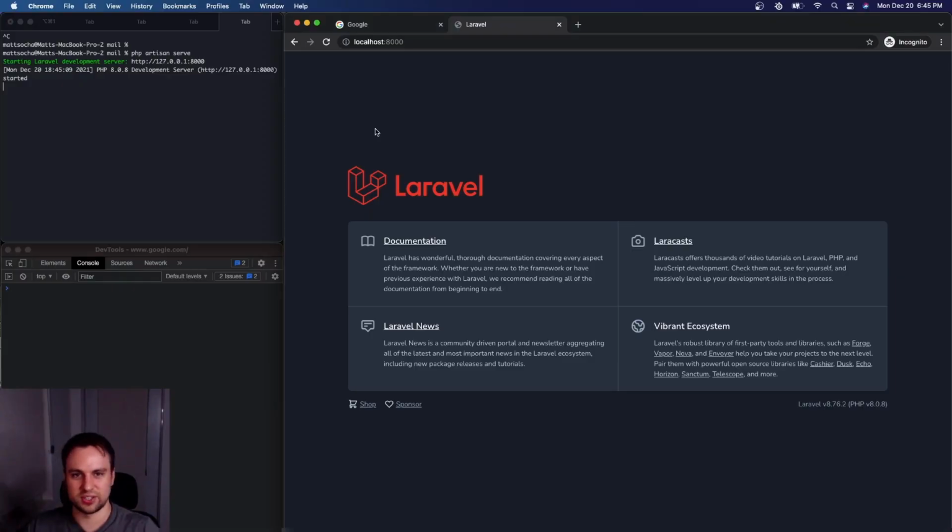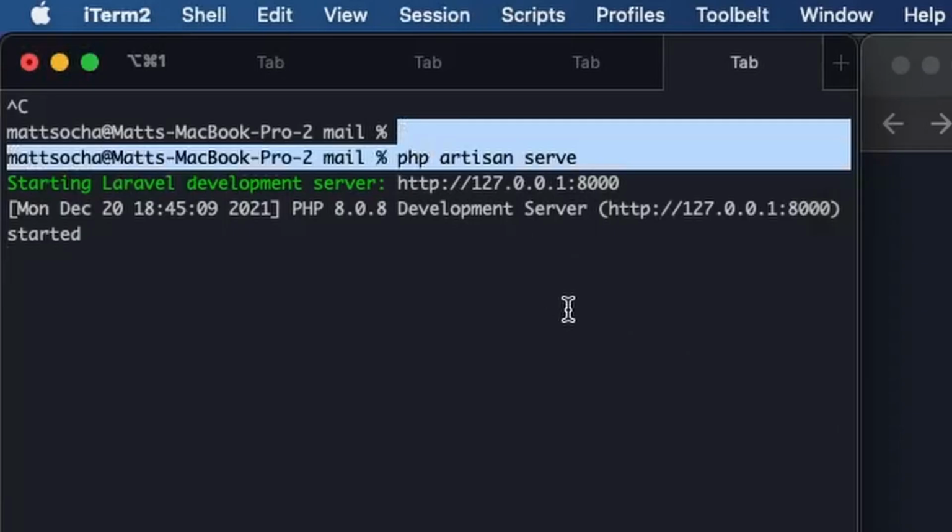Okay, to get started, I just have a basic brand new Laravel app right here. All I did is install the dependencies and it's basically completely brand new. And then obviously I'm running with PHP Artisan Serve.